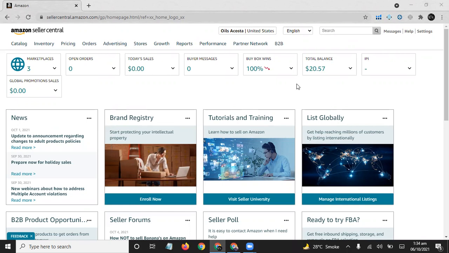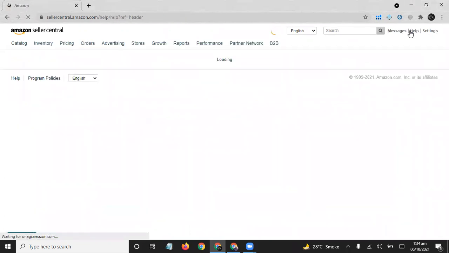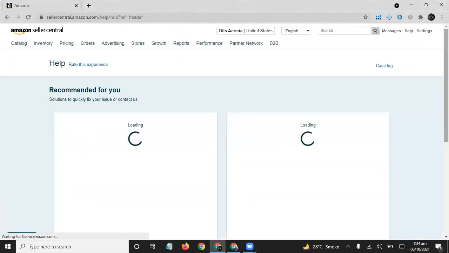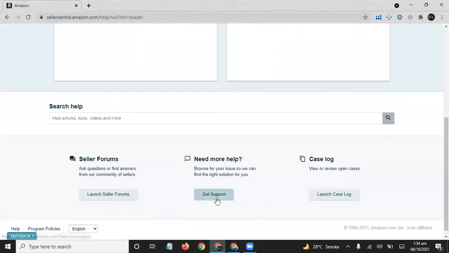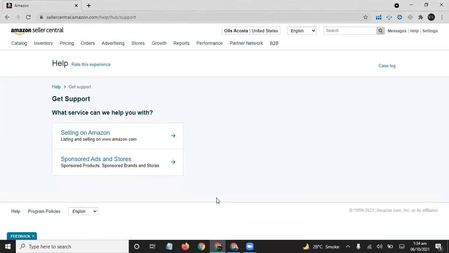First of all, you have to log in to your Amazon Seller Central account, and then you have to click on the Help tab. From here, just scroll down and click on Get Support. If you have to open a case with Amazon for selling on Amazon or sponsored ads and stores, you can check any one.